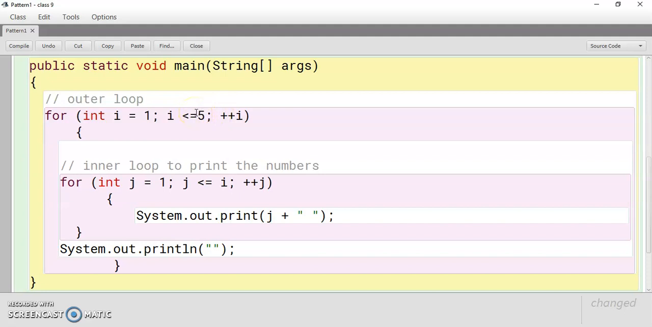Till that, see, for this program, till 5, i's value becomes 5, it works continuously. So what is the value of i? Suppose i's value is 5. So the inner loop will work 5 times, because the nature of the condition is like that, less than or equal to i. So this way it will continuously work for this program.